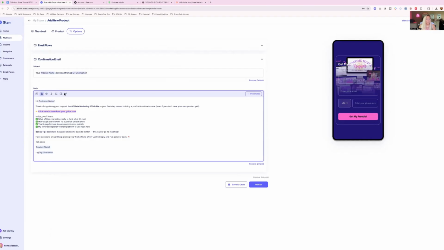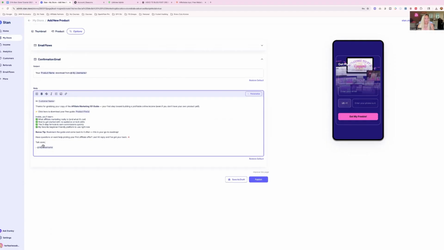And I would highlight that, and it's going to be personalized. You see this personalized button on the top right. You click on that and you put your product file, right? And then you could put right before it, okay, click here to download your free guide. And then you've got the product file there. So there's going to be a link. Inside you'll learn, so you can take it out of here, because as long as you have it somewhere inside of this email, Stan Store is good with that. What you're going to learn.